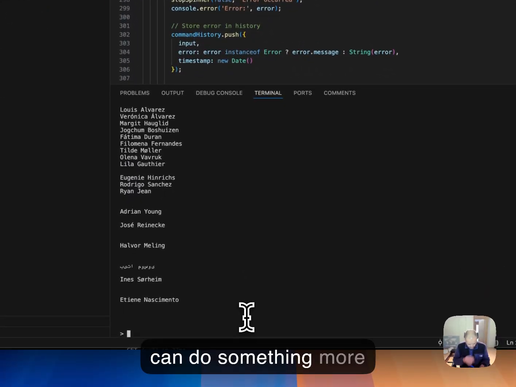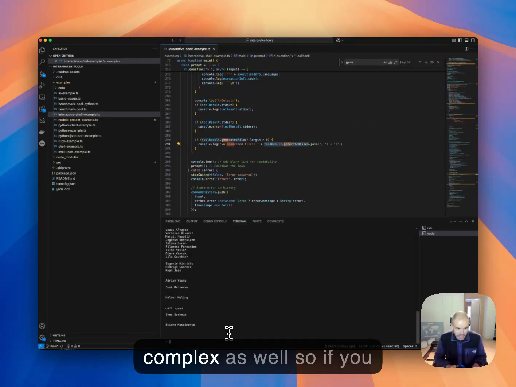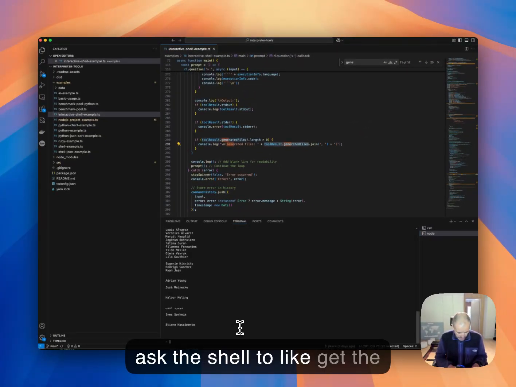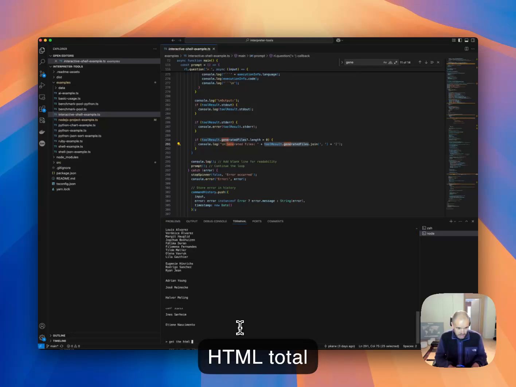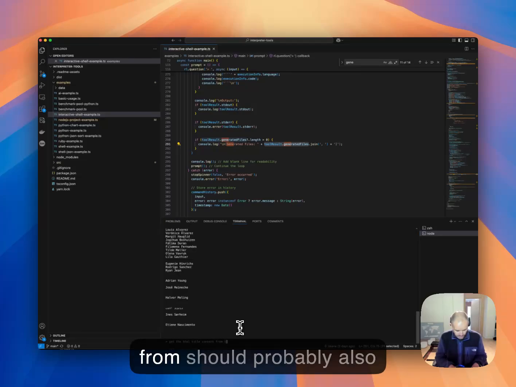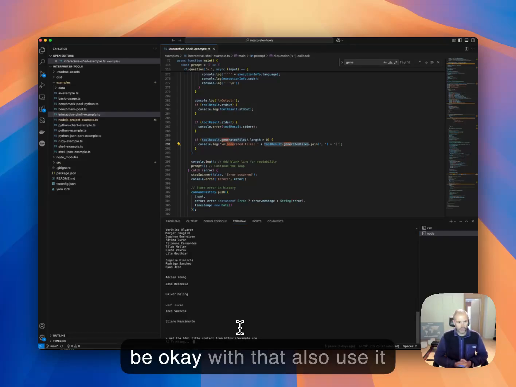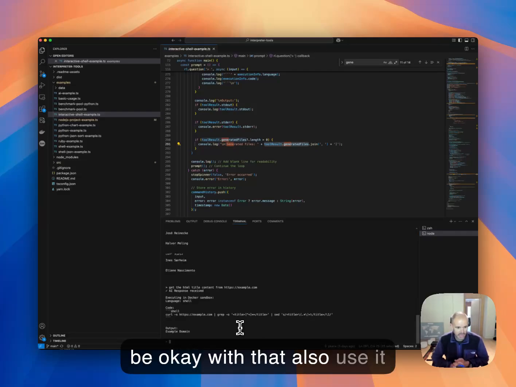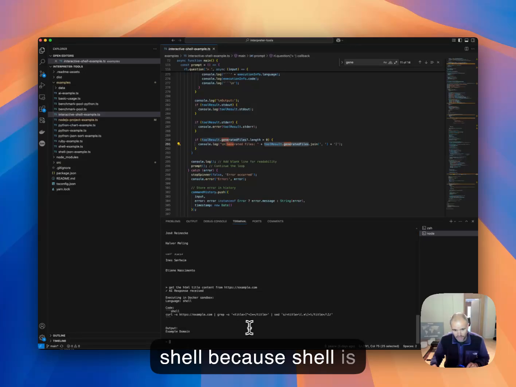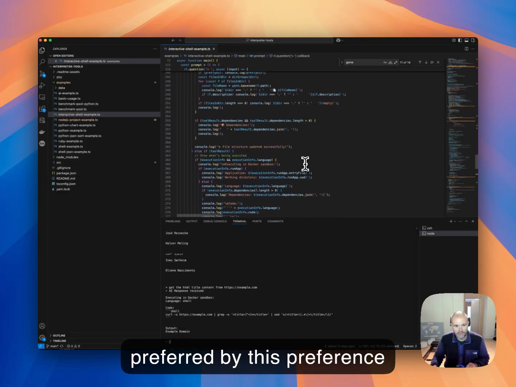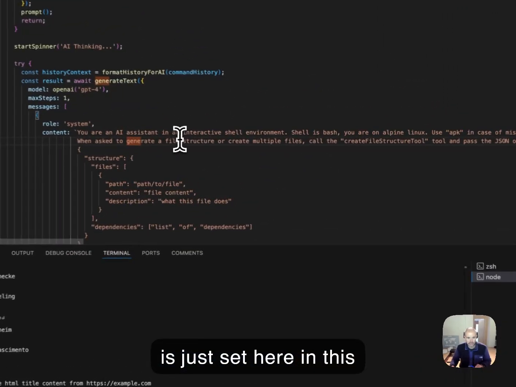We can do something more complex as well. So if you ask the shell to get the HTML title content from, it should probably also be okay with that. Also use the shell, because shell is preferred by this preference that is just set here in this prompt.